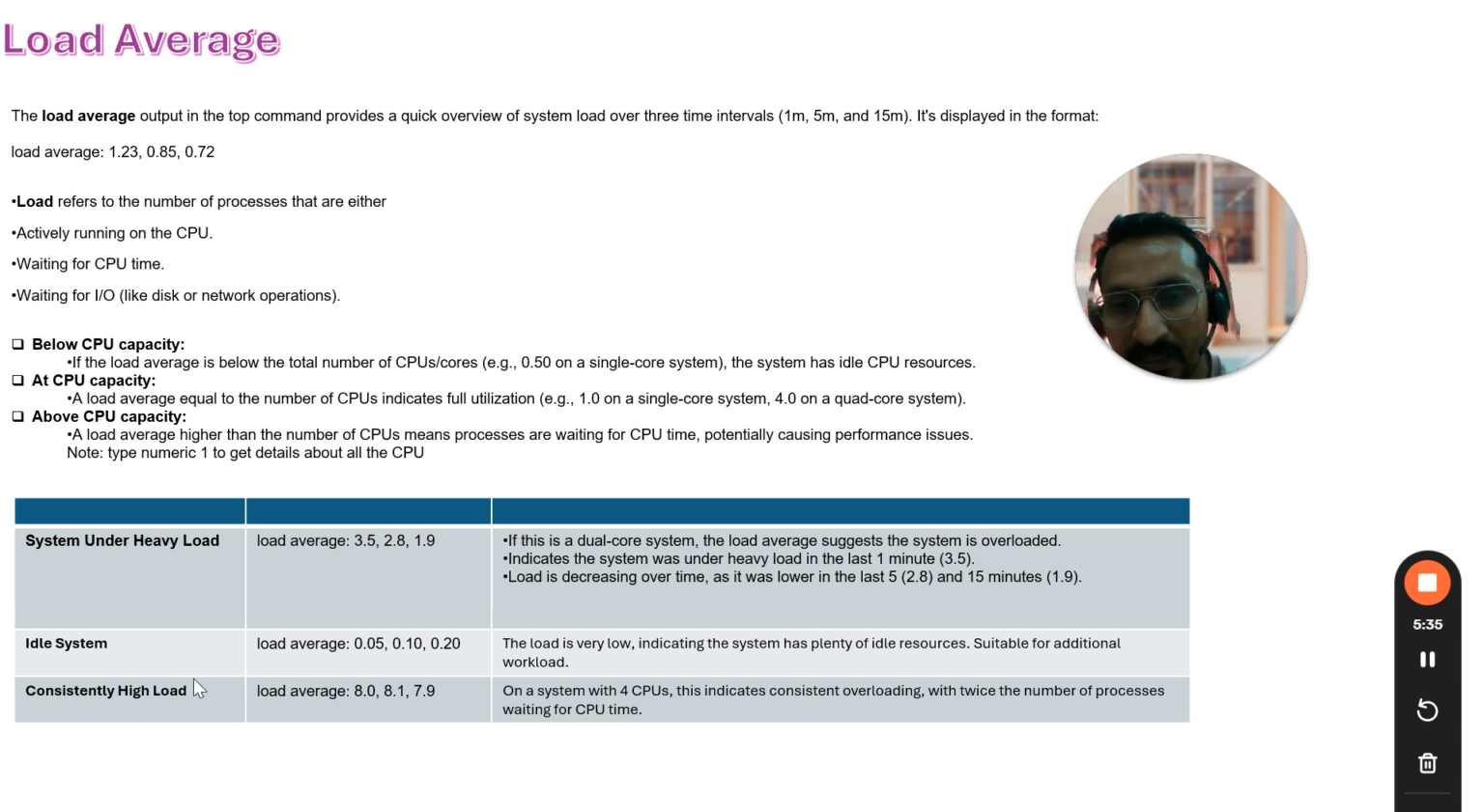Okay, idle system, again the same example, we are considering a 2 core CPU. So here 0.05, if it's 2.0, in the sense my system is fully utilized, but if it's 0.0, it means it's below the system capacity, right? So it's an idle system. Okay, this example is an idle system.